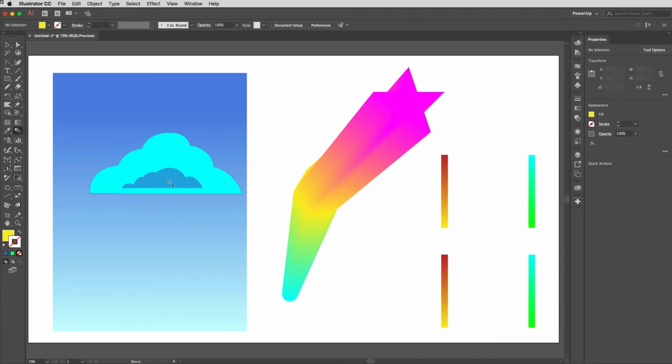You can also use blends to create subtle gradient shading. And if I click here in the two parts of the cloud, you can see how those things have been blended together, and now I've got all this soft and kind of nice shading going on there.